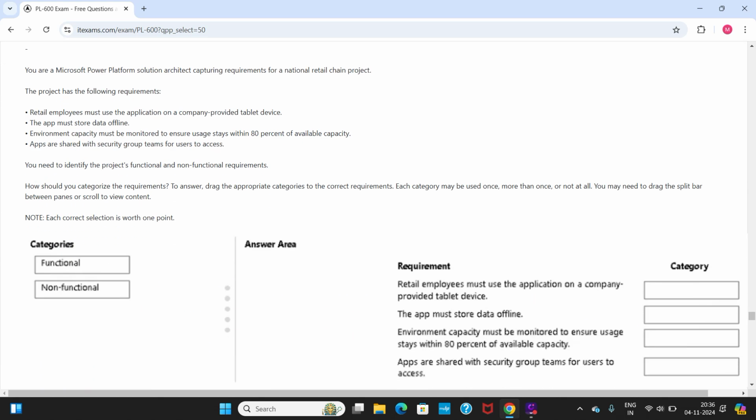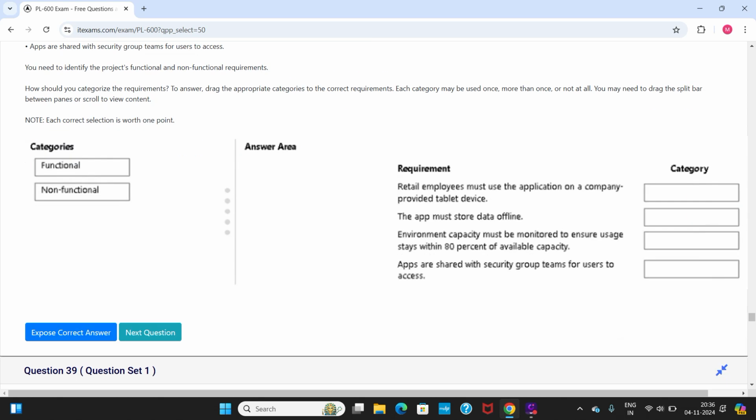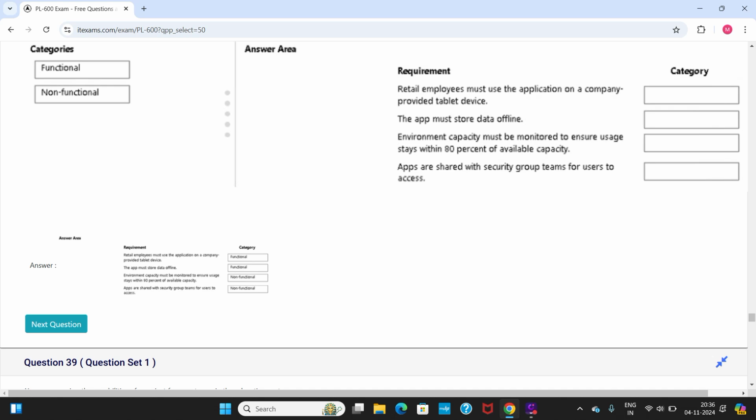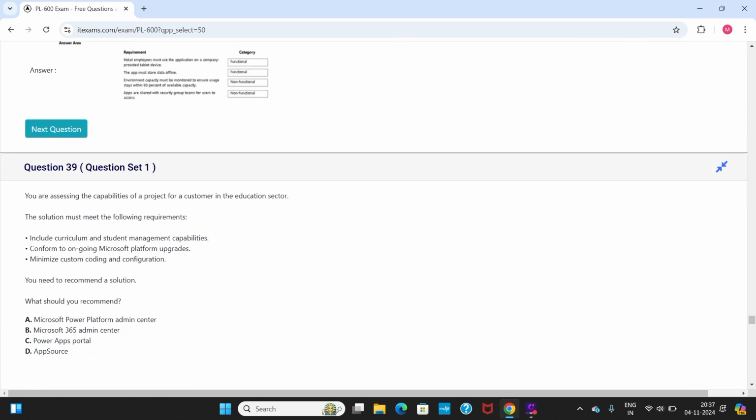Question number 38. You are a Power Platform solution architect capturing requirements for a national retail company. So these are the requirements they have. We need to again categorize the functional and non-functional requirements. The retail employees must use the application on a company-provided tablet device: functional. The app must store data offline: functional. Environment capacity must be monitored to ensure usage stays within 80% of available capacity: non-functional. Apps are shared with security groups for users to access: non-functional.